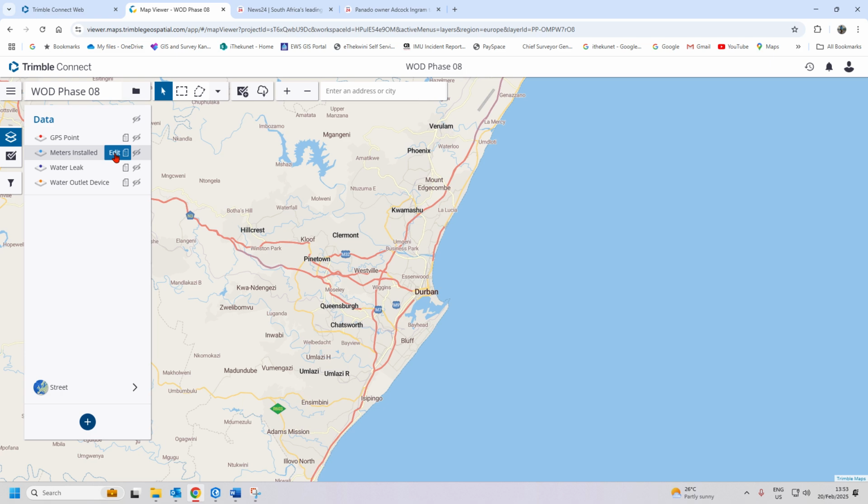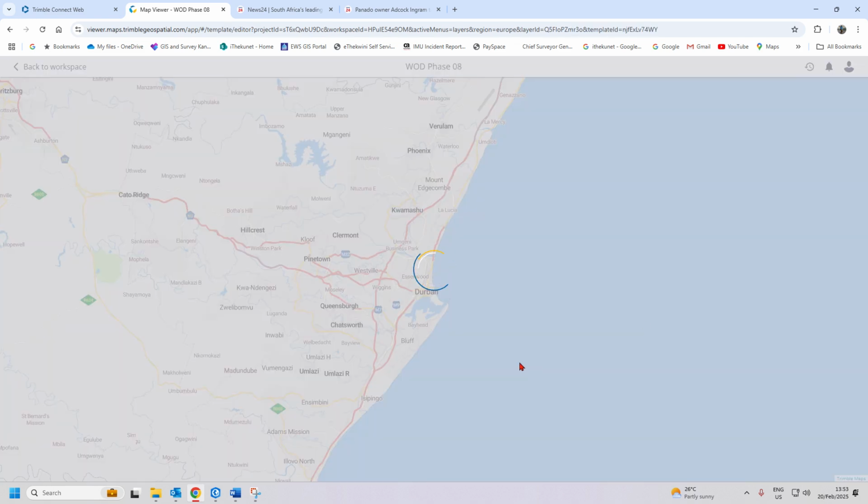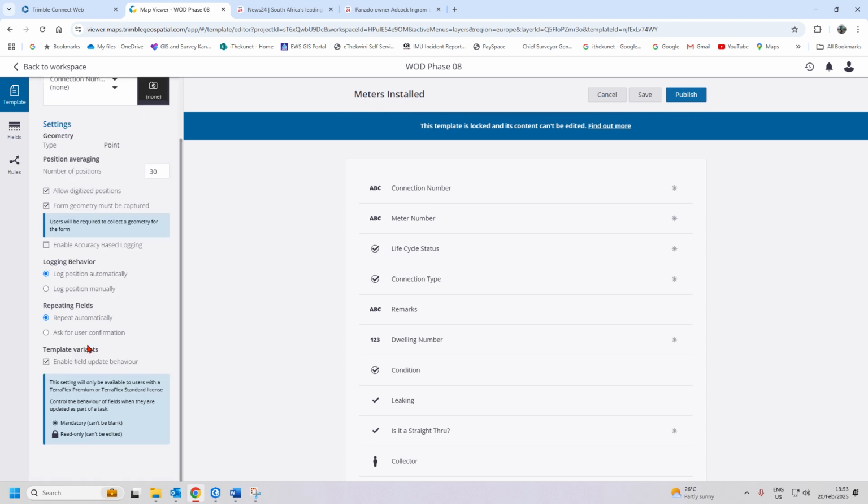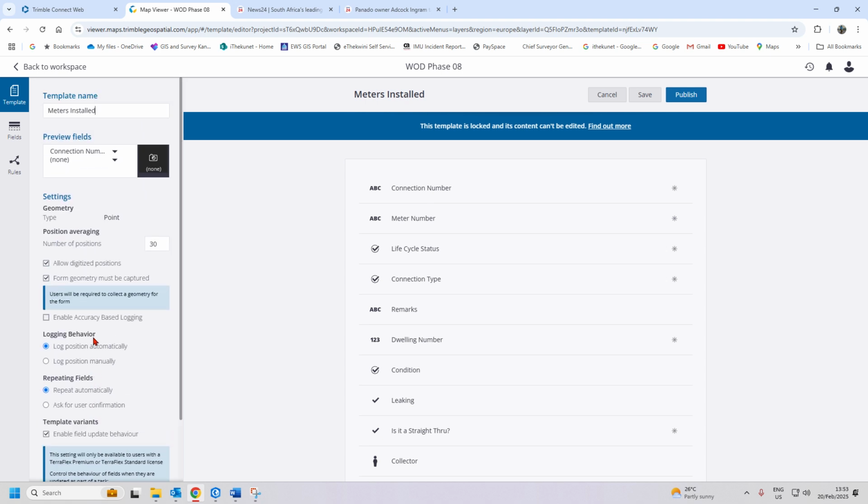Okay, let's look at meters installed now. This is where it starts getting a little bit more involved. Once again, everything here is already set. The question is, do you want the field staff to be able to digitize a water meter or not?